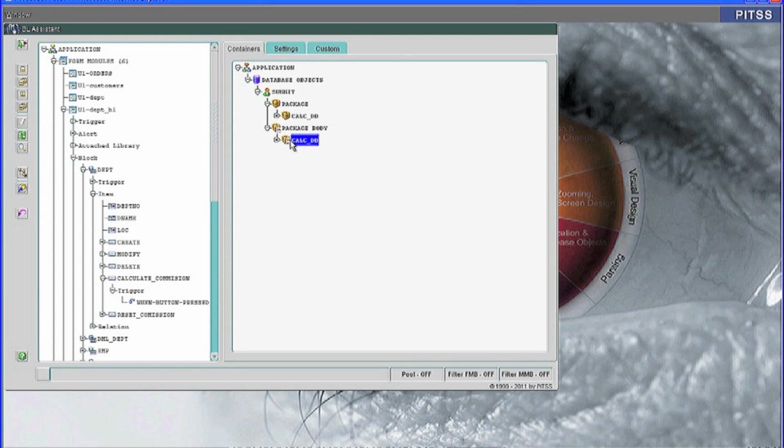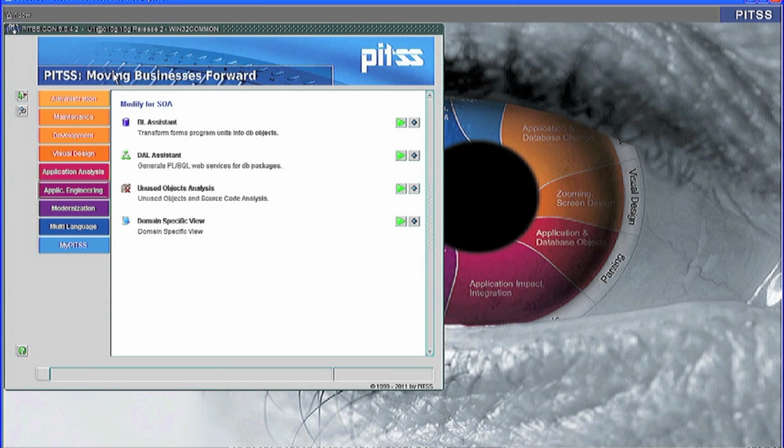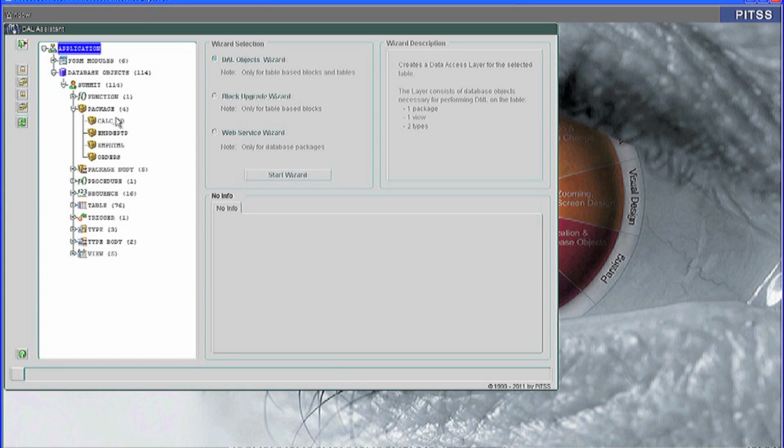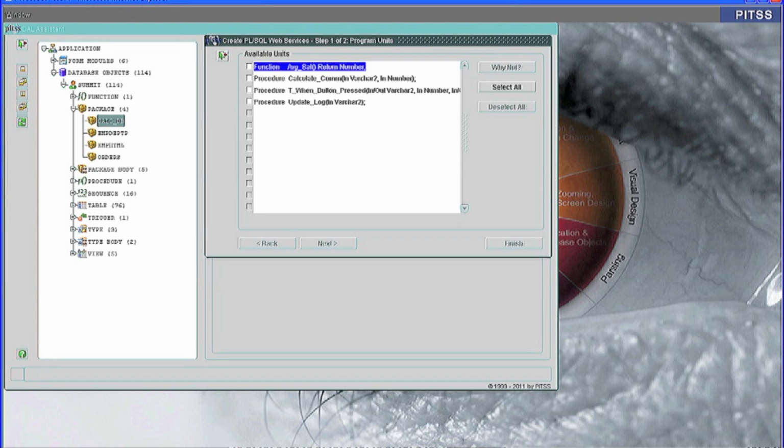After the code has been generated, what PITSS.CON allows you as a next step is that if you like, you can even go in the code and generate a web service for this. Here you see the new code that has been generated. I can start the web service wizard. I can select which procedure or function should be exposed to the public.